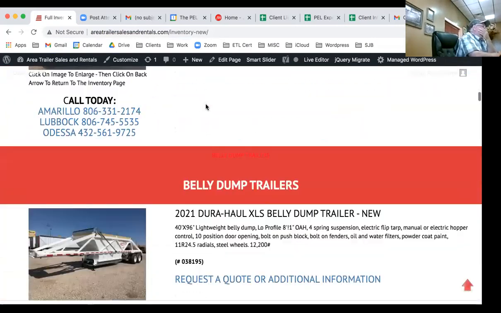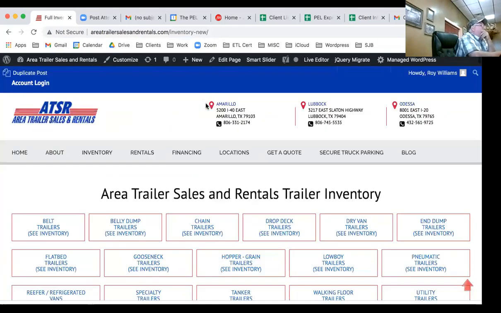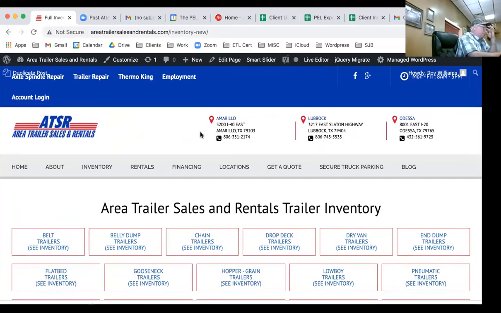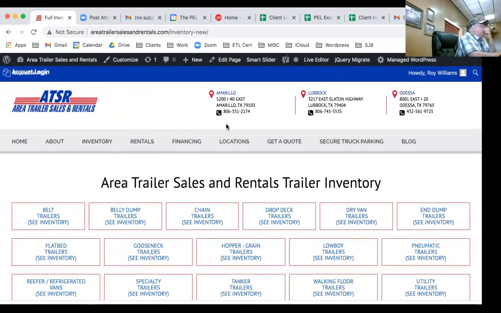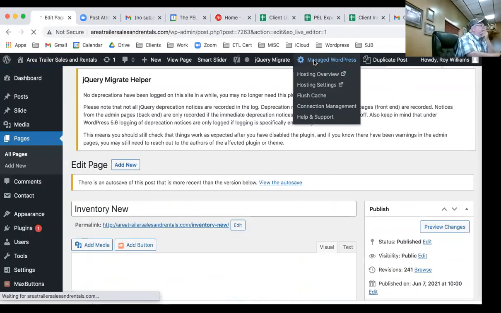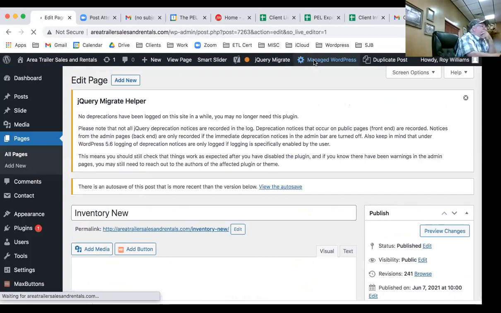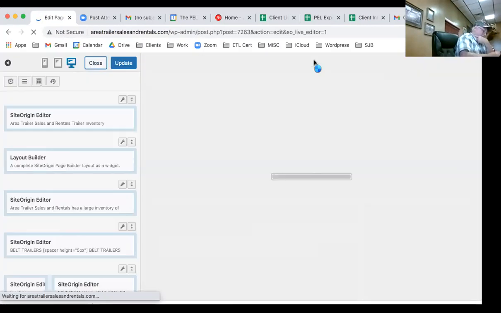Okay, so this, again, is what that new inventory page looks like. And we can add something anywhere we want. I'll just add it to belly dump. So up here at the top where it says live editor, click on live editor. And what that's going to do, it's going to show you all the blocks that build the page on the left-hand side of the screen. And it's going to show you the image that you'll be looking at on the right-hand side of the screen. So you have a split image. It takes a second to populate.